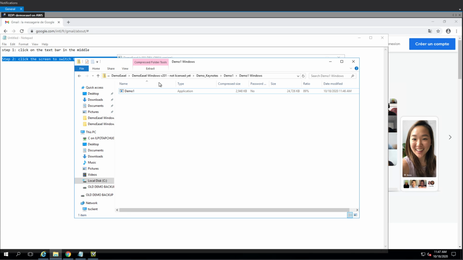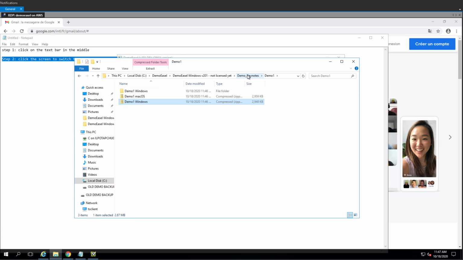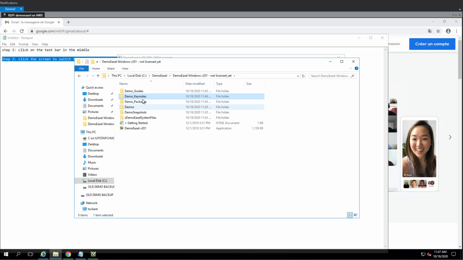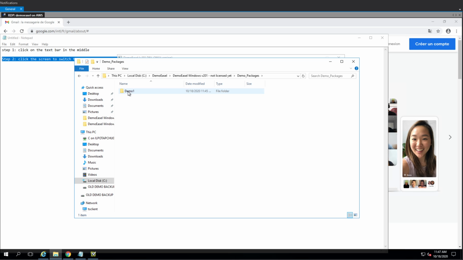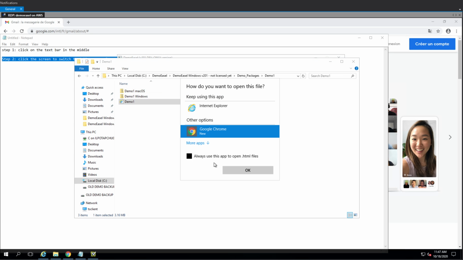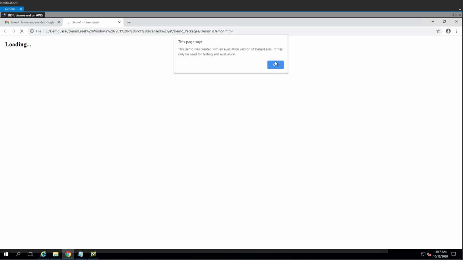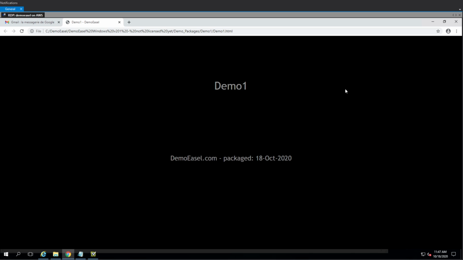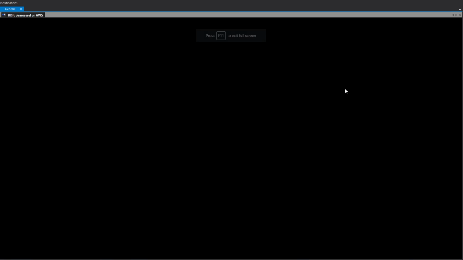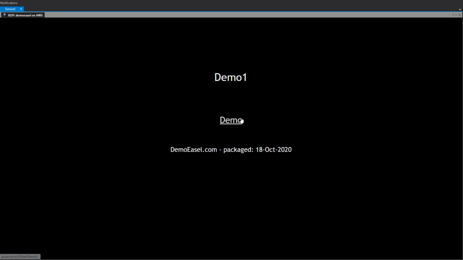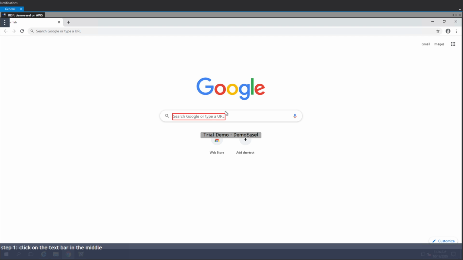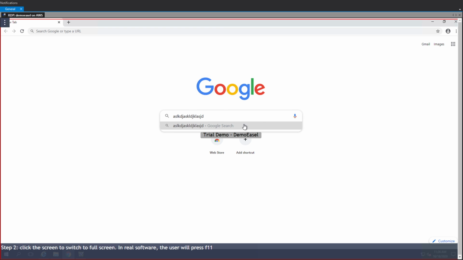All right, so let's review the real demo, the one that we do like. So it's not going to be keynotes, it's going to be demo packages. And we have the HTML version of it. We'll open it using Chrome. And I'll go full screen because this one allows me to be in full screen all the time. And it's loading, which is great. And I say, okay, let's demo. And I have the same functionality.